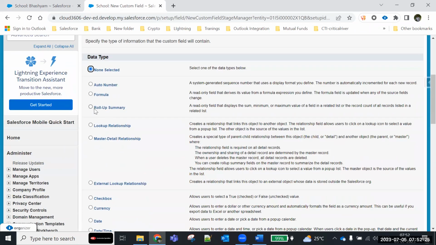See, roll-up summary, right? This option. I'll show you that in lookup, it will not be available. So this option is available on which object? Master object in master-detail relationship. Master object in master-detail relationship. This is very, very important. Please make a note of it.